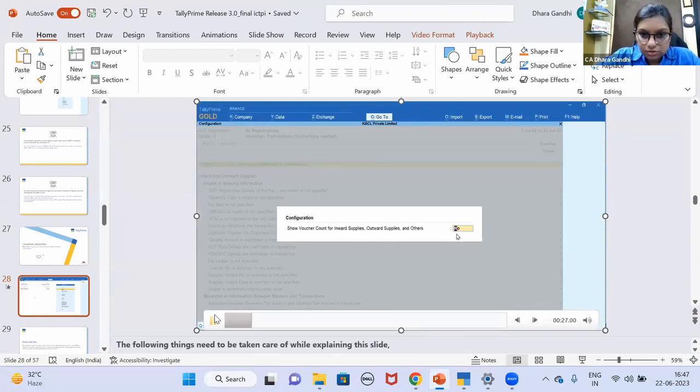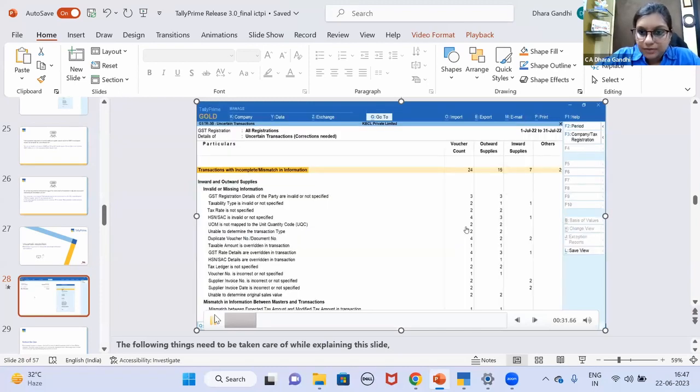Now I'll show through configuration, I'll bifurcate it in more detail. It has been bifurcated into errors in outward supplies, errors in inward supplies, and some other errors. There are errors like GST registration number not specified, maybe HSN codes not specified in outward supplies. So how to resolve that? We just need to go. There are 3 transactions wherein GST registration details of the party are not valid.